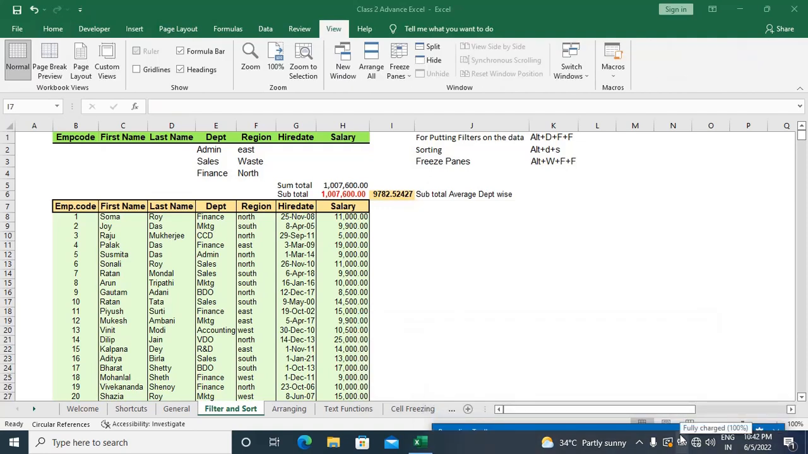Now friends, we are going to do this filter and sorting. So filter is a very simple thing that you guys have done. You guys already probably know how to filter those data. So you guys already know it, right?